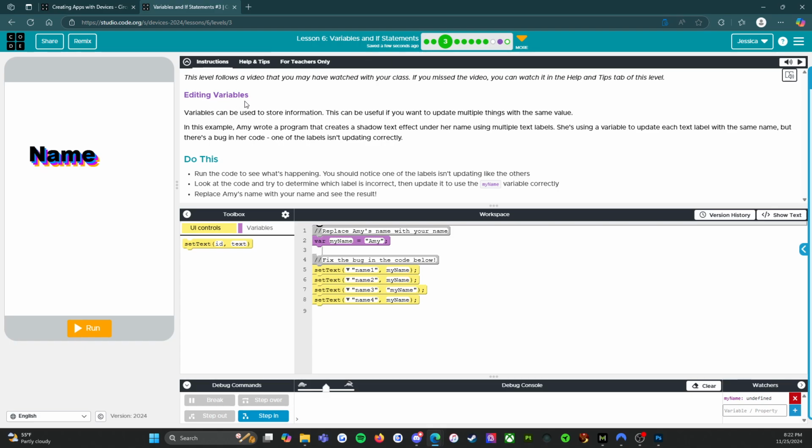So editing variables. Variables can be used to store information. This can be useful if you want to update multiple things with the same value. In this example, Amy wrote a program that creates a shadow text effect under her name using multiple text labels. She's using a variable to update each text label with the same name, but there's a bug in her code. One of the labels isn't updating properly.